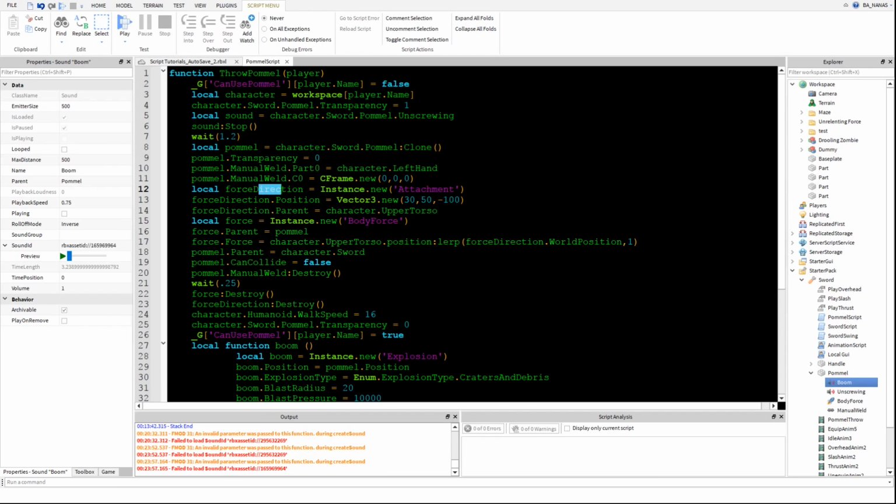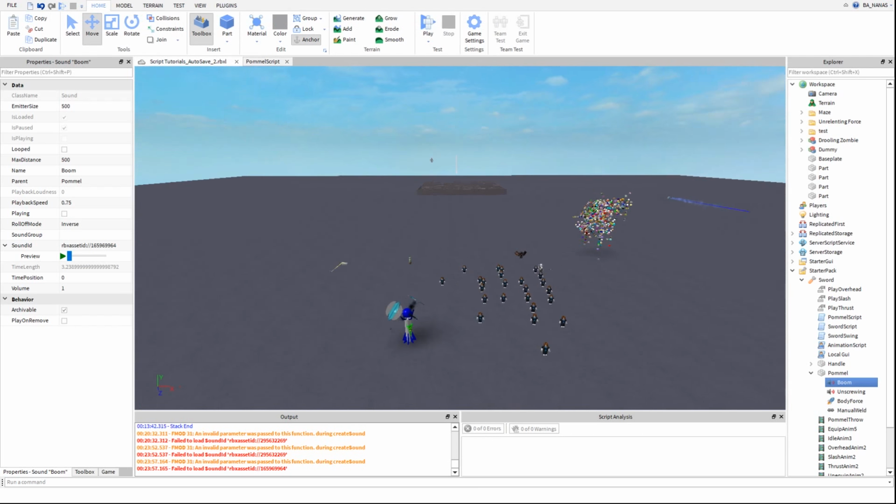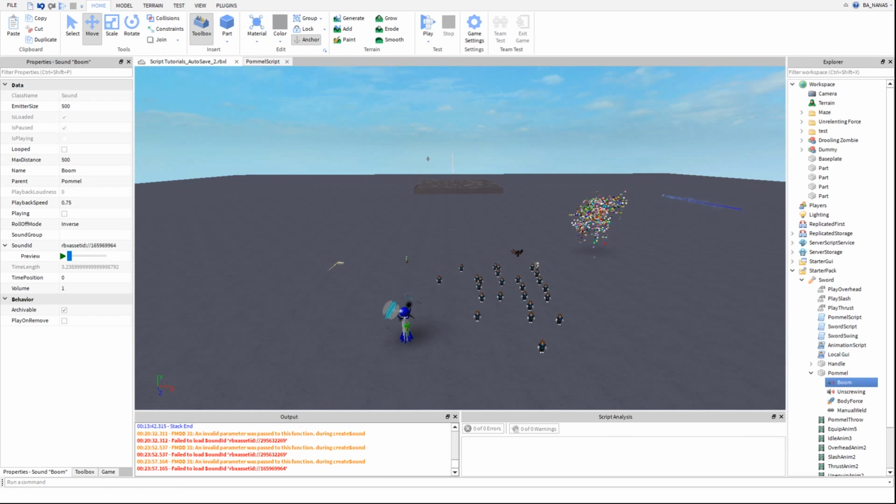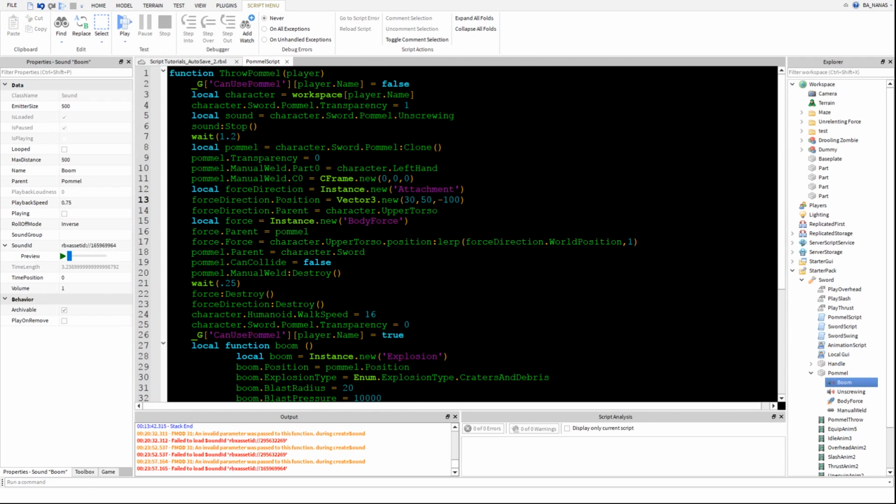Then we have force direction. Again, I'm using attachments because they seem to work the best. Or is there another way that you can make something shoot in a straight line right in front of you? Well, if there is one, let me know in the comments. And then we just set this force direction attachment to be positioned a bit above us, because otherwise it would just fall on the ground. So that's why there is a Y direction. Then I do an offset to it, so it would be as straight as it could be, I guess.